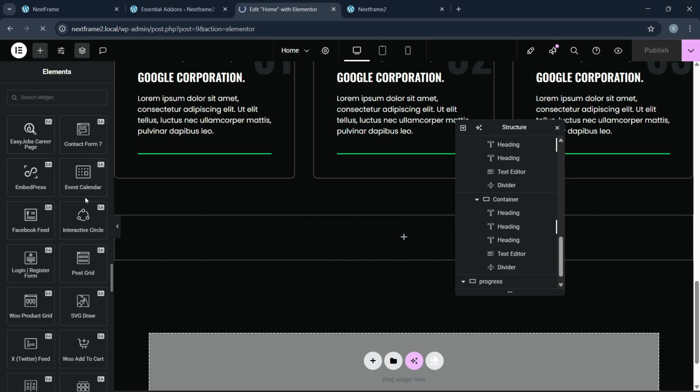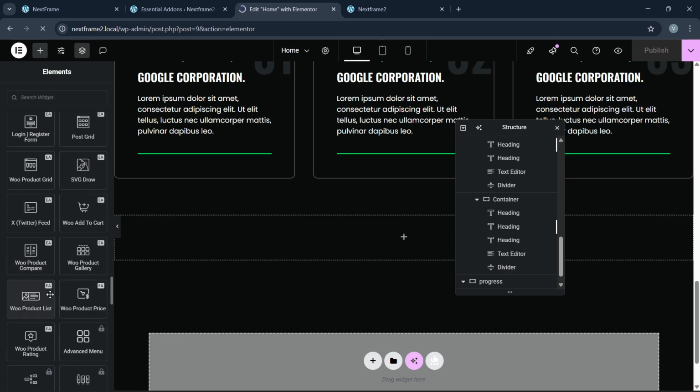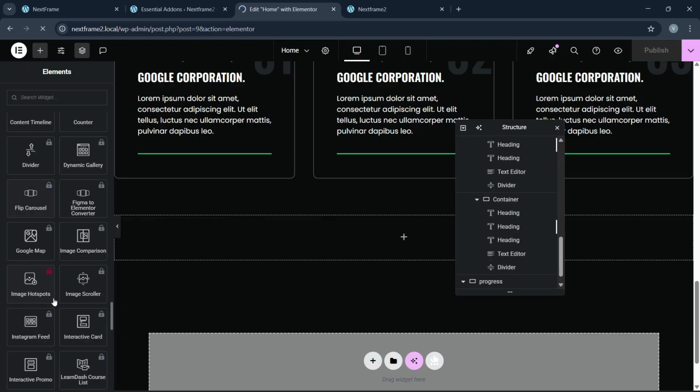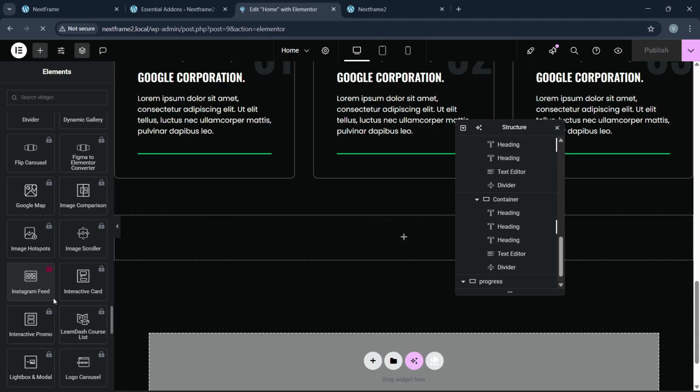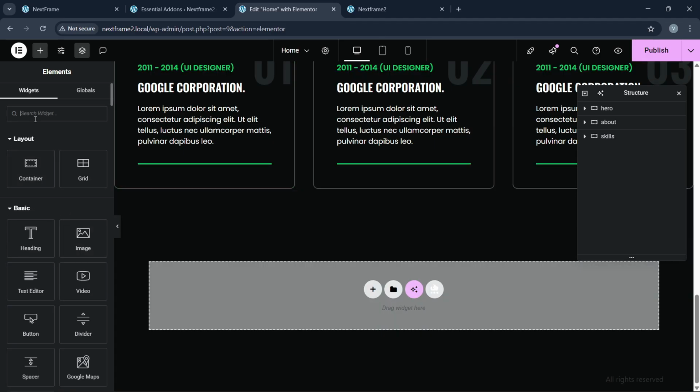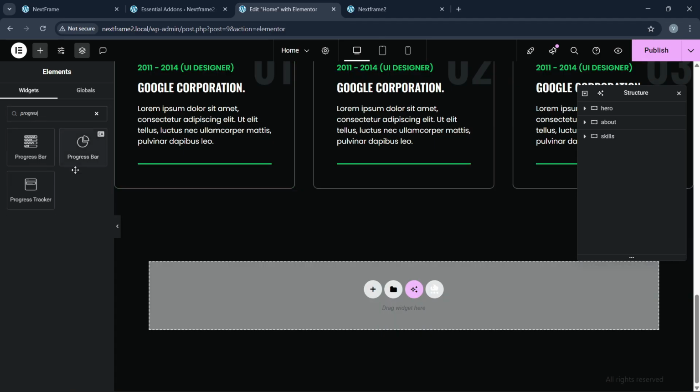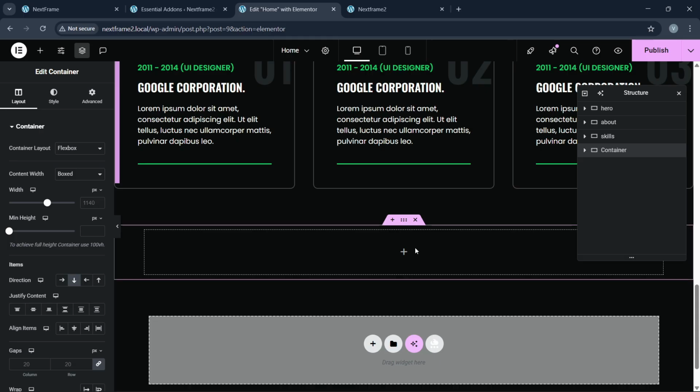So let's see, and we're gonna use that also now. Okay, so now after refreshing, let me search here progress. You can see that we have the EA, and this is the essential add-ons one. Okay, so now let's add this again.